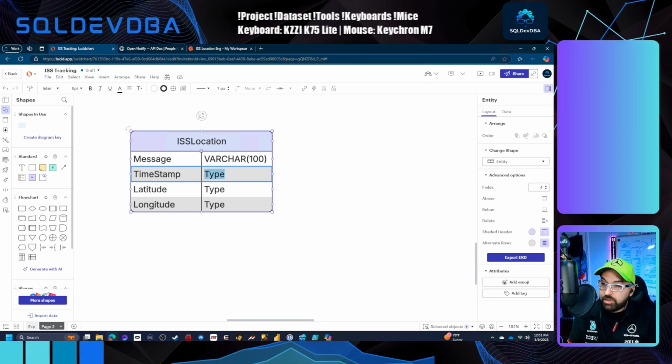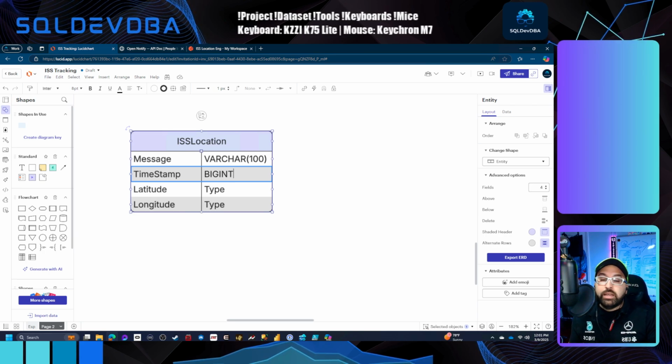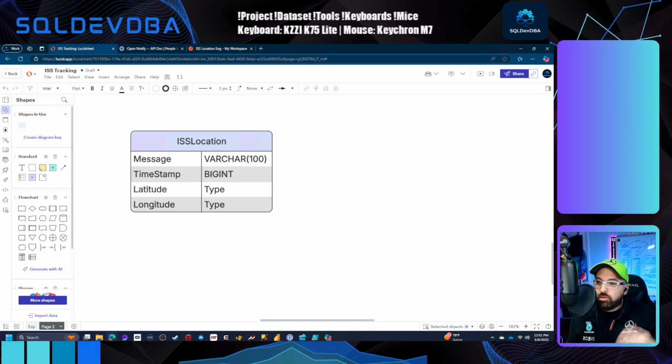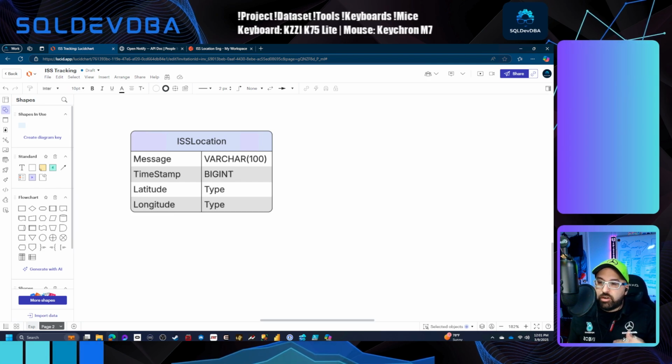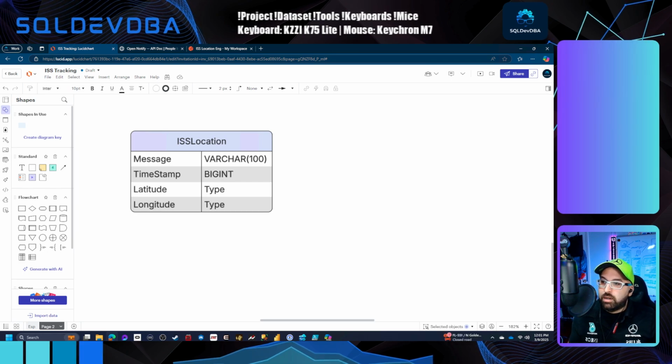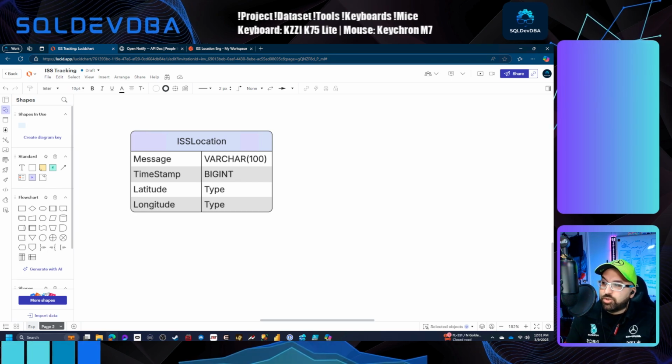The timestamp, that's going to be a big int because it's a whole number, but it's a very large whole number. So I want to make sure I use big int. If you're using like Oracle or any other database that doesn't have a big int, just use the largest integer you can have, like a 64-bit integer.